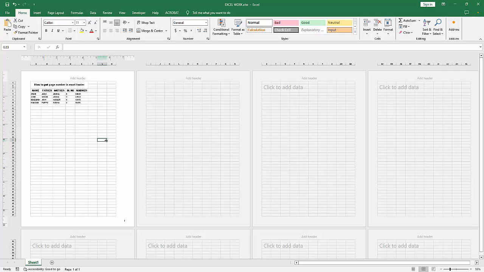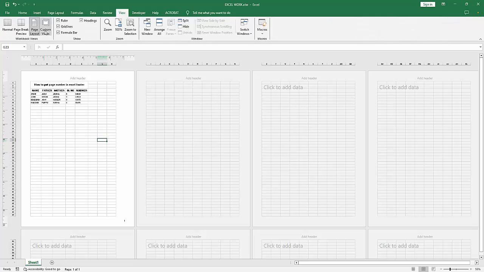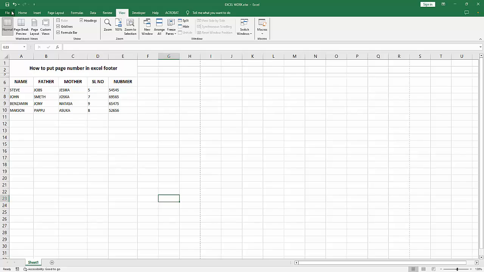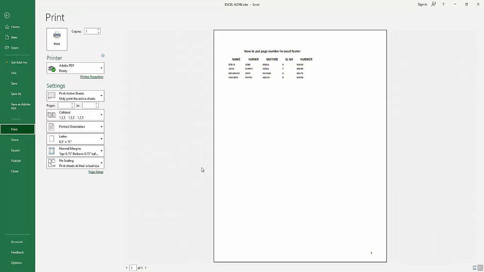Click inside the text sheet and go to the view menu, select the normal option. Then we go to the file menu, select the print option. We can see here the page number on the footer. Now we can see we put page number in Excel footer very easily.